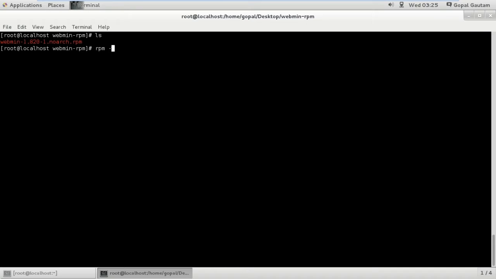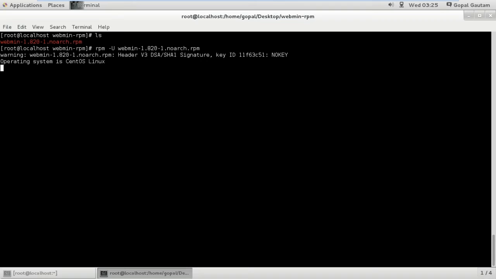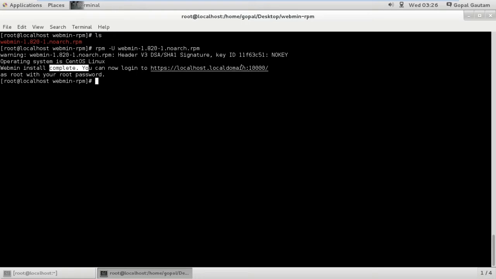Now all the dependencies are installed. Now we can install the package itself. For this we can use the rpm command followed by -U followed by the name of the package, which is already downloaded as provided in the link before. Now the package is installed.